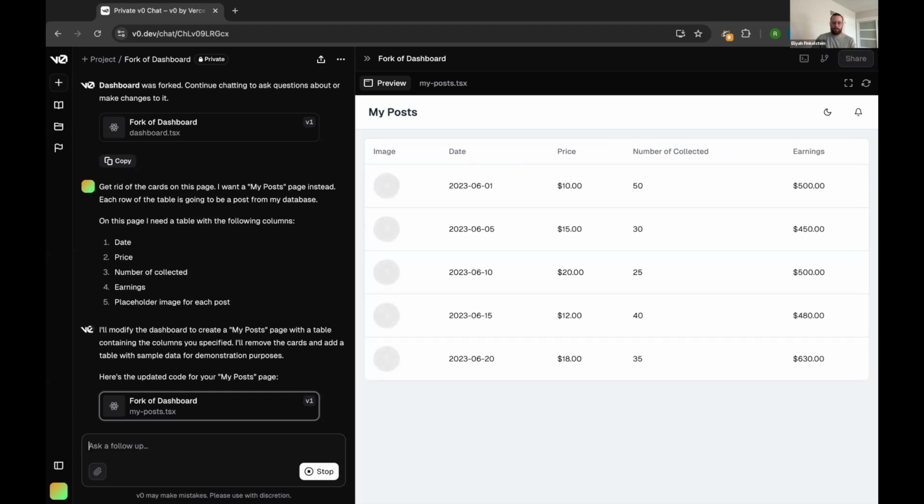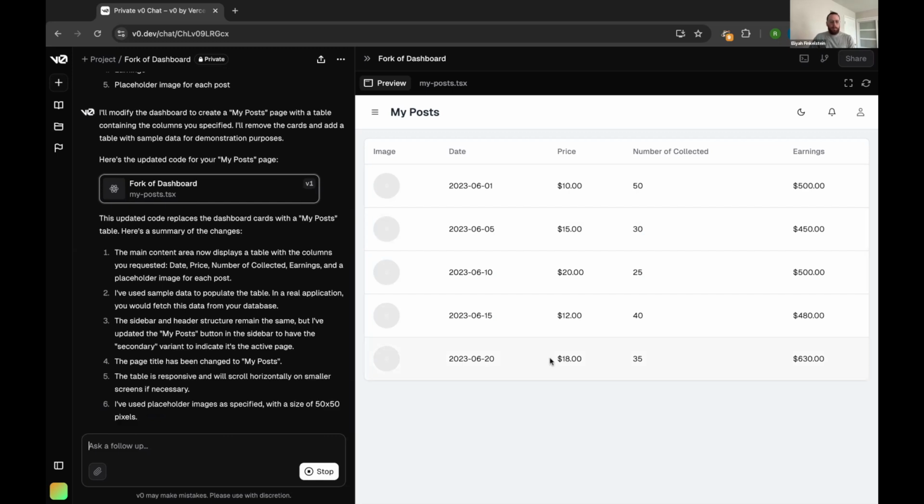All right. Cool. Great. So yeah, this is what we want. So okay, let's give it some more bulleted instructions here. So we want the export as CSV button above the table. Okay. What else do we want? We want a way to filter posts.